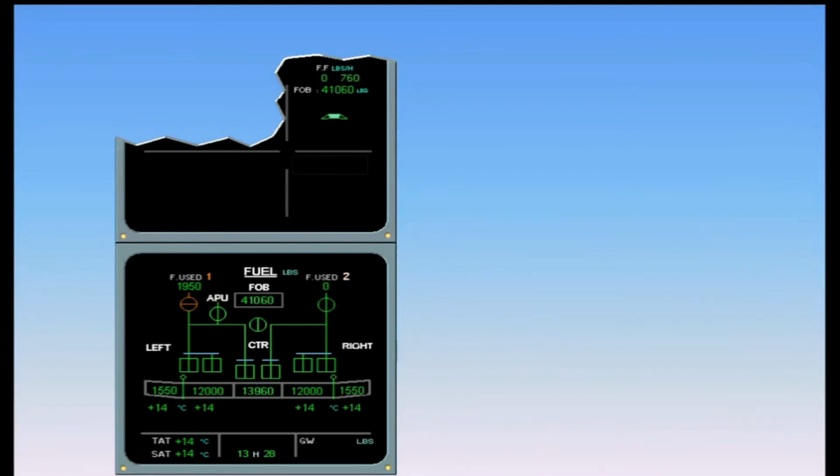Engine 2 is starting. Observe, the low-pressure valve is inline green. Fuel used indication automatically resets to 0. On the engine warning display, fuel flow starts. Engine identification number 2 changes to white.